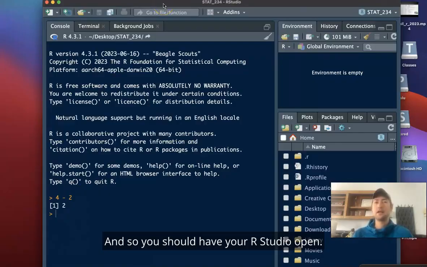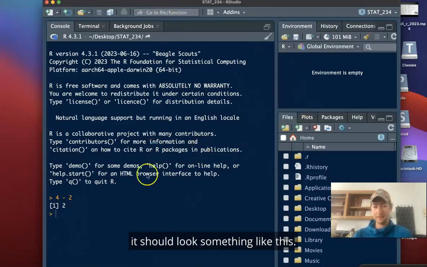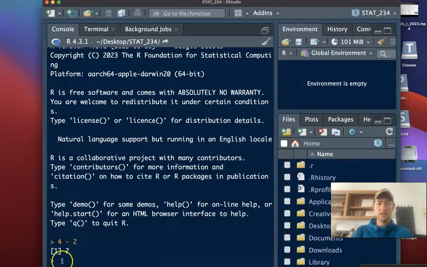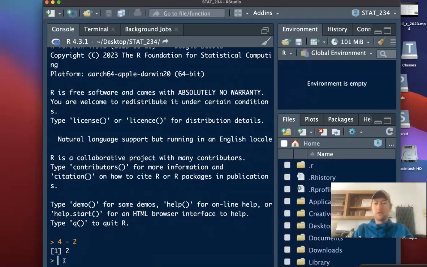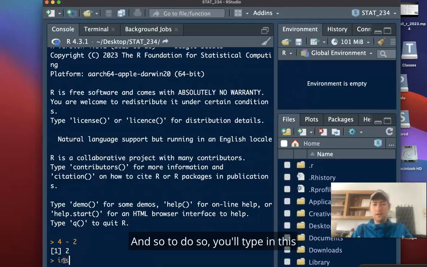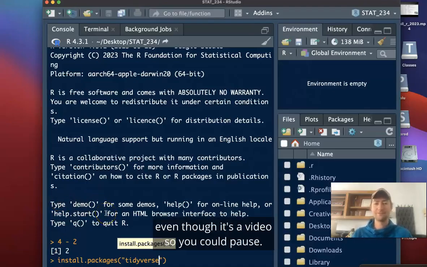And so you should have your RStudio open. If you haven't really done anything, it should look something like this. And the first thing we're going to do, I'll zoom in one more time, is install a package called Tidyverse. And so to do so, you'll type in this function called install.packages and then type Tidyverse in quotes. And so I'll leave it there for a second, even though it's a video, so you could pause. But nonetheless, I'll leave it there for a moment.